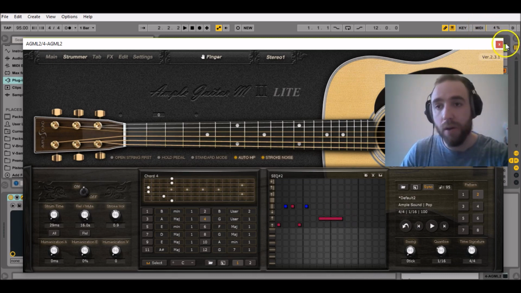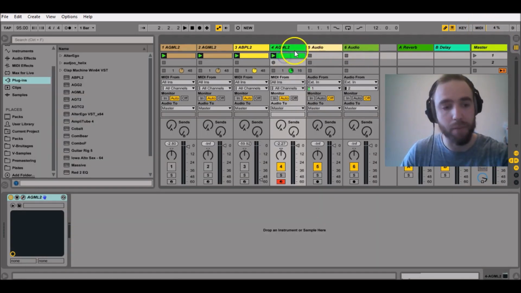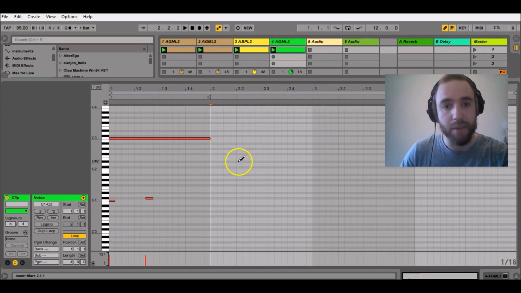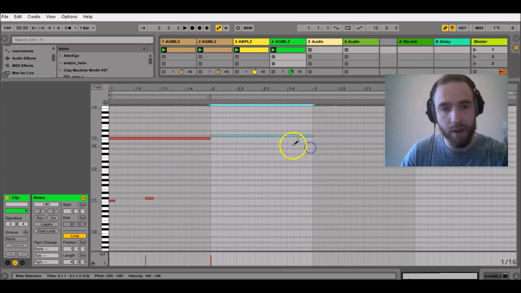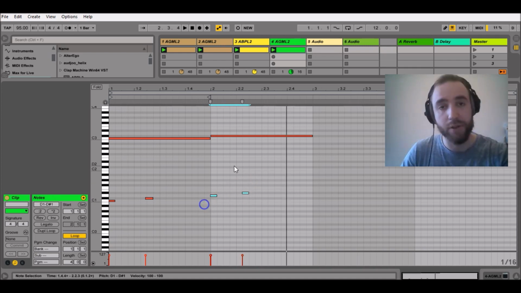So I'm going to close the plugin and come back to the MIDI clip. I'm going to draw a C sharp 3, so it triggers pattern number 2. And I'm going to add a D1 that triggers chord number 3. And right where we want to do the switch, I'm going to draw a D sharp 1. So it sounds like this.